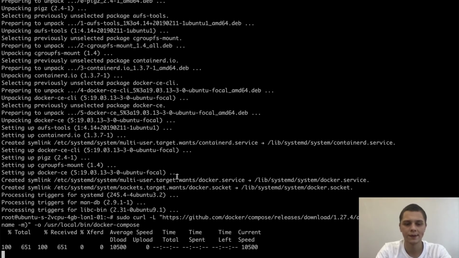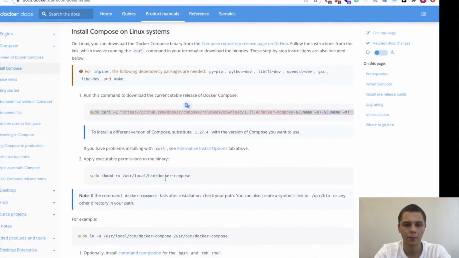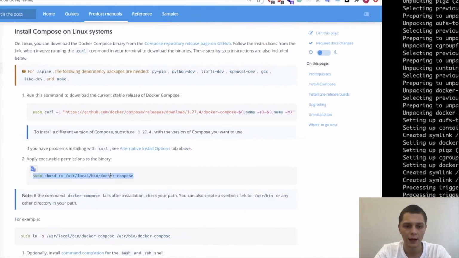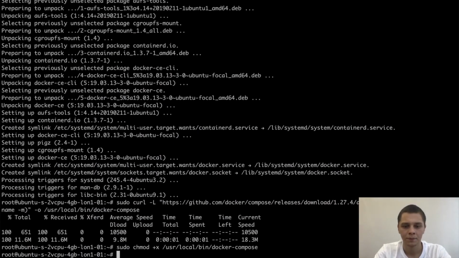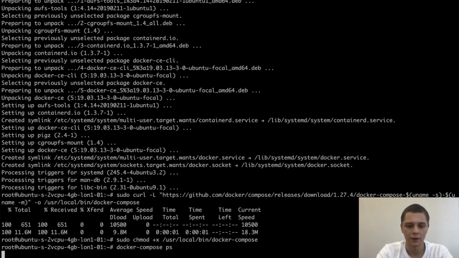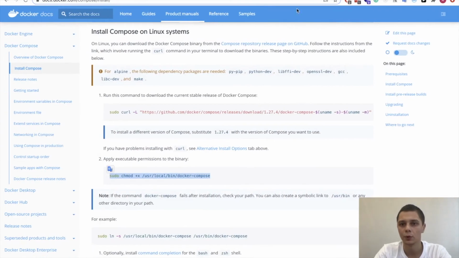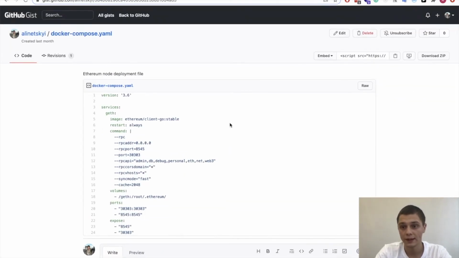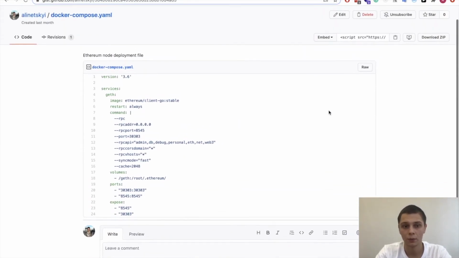Now Docker is installed. Let's also install Docker Compose. Let's make it executable. All right, let's see whether it's available. Yep, so cool. Now we need this. I'll send the link down below.